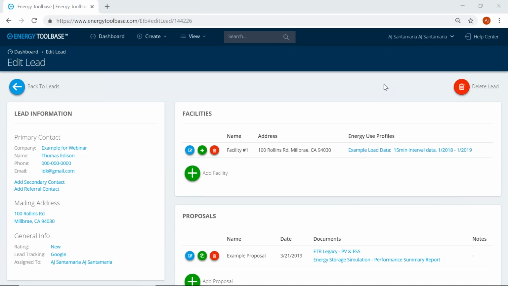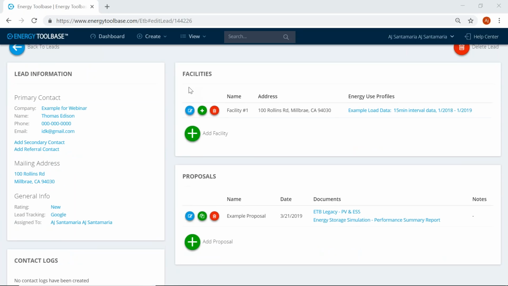The purpose of this demo is not to go into all of the nuances as to how to use ETB. I really want to focus on the STEM component, but I will go through the various steps just so we can make sure we're all on the same page. So you can see here I've already created a lead, and I've inputted my interval data as a facility, and I've also created a proposal additionally.